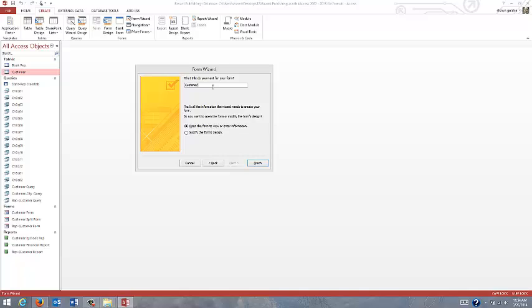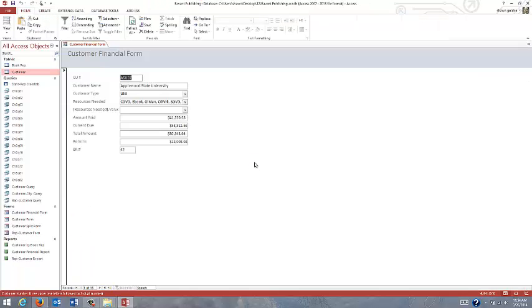And on the last step, we need to give this a name. So I'm going to call it Customer Financial Form. And this is what the form looks like. If you're not familiar with forms, at the bottom you have some buttons that let you click through each of the records, and it will show in the respective fields what data comes from the customer table. So that's how that's laid out.